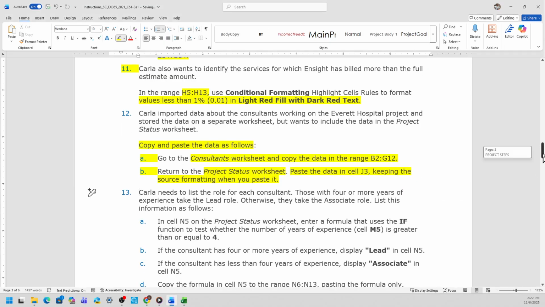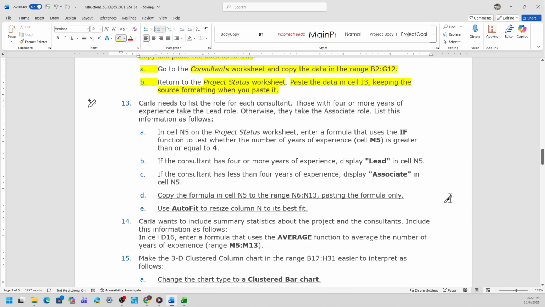Then now moving to step 13, Carla needs to list the role for each consultant. Those with 4 or more years experience take the lead, otherwise take the associate role. So in cell N9 on the project status worksheet, enter a formula that uses the IF function to test whether the number of years in M5 is greater than or equal to 4. If it's 4 or more, then display lead. If less than 4 years, then display associate.